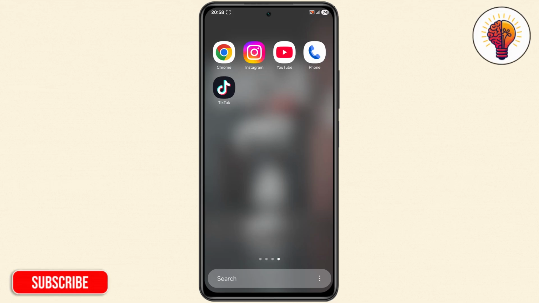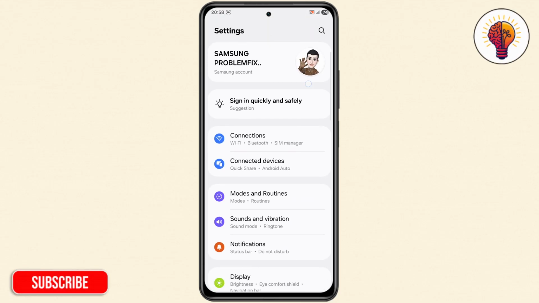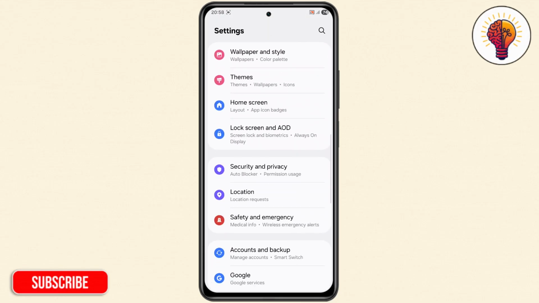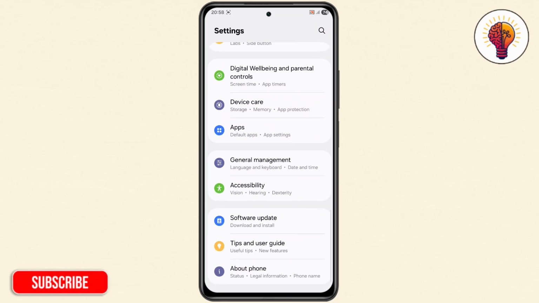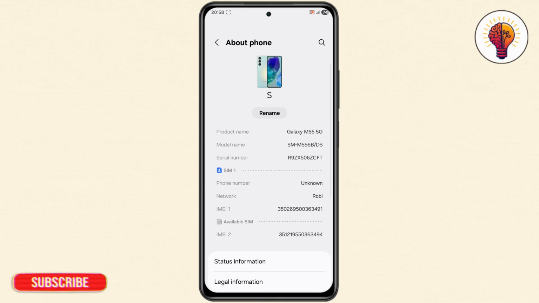In today's video, I'll show you how to find your Samsung phone model. Go to the settings menu, where you can manage all your phone's options and features. Next, scroll down through the list until you find About Phone. Tap on it to open the page.